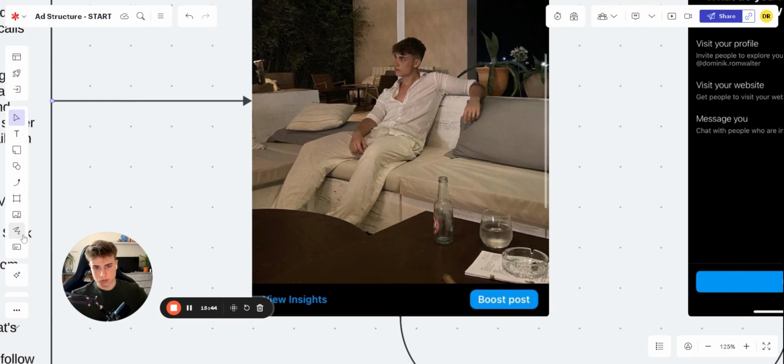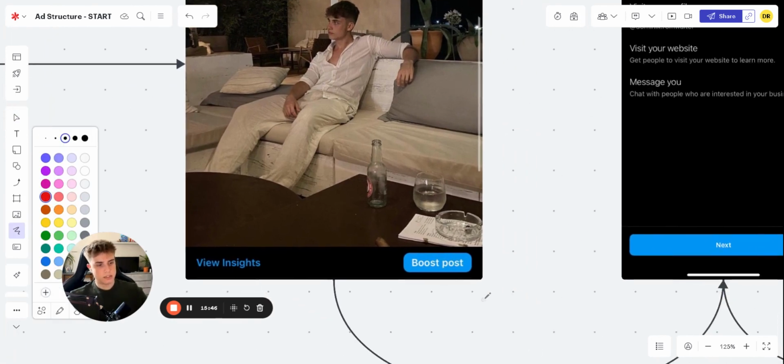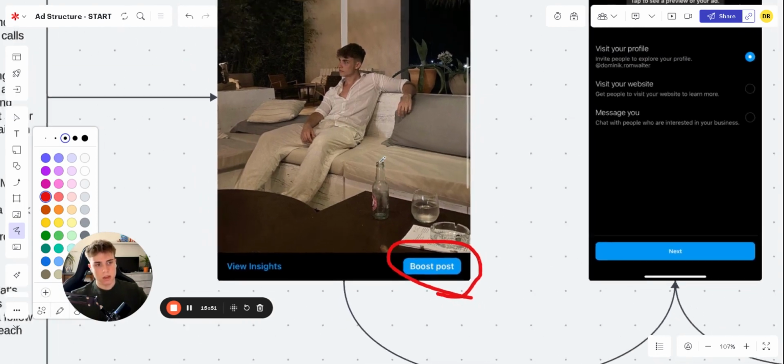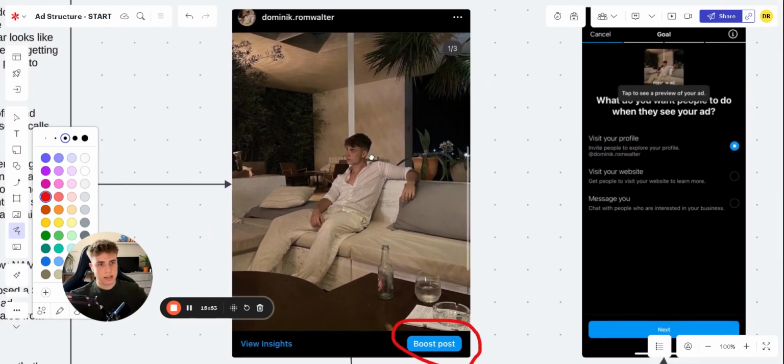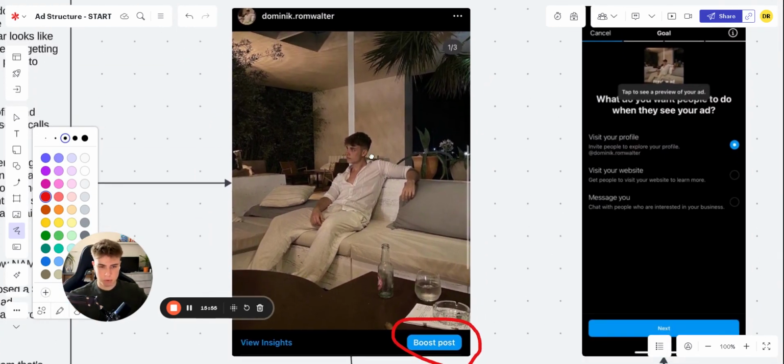Let me just start drawing so you can see it better. Next thing you do, you click on boost post here on the right bottom. What's really important is that your profile needs to be a business profile or a professional profile. I'm not sure what the word for it is, but it's either a business profile or a professional account. You need to have that set up.